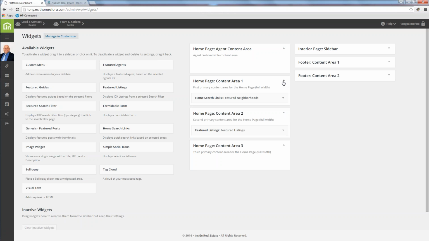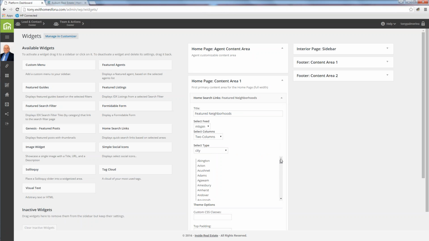Content area 1 on your websites is the neighborhoods. If you click on that, you can change your neighborhoods. You just put check boxes next to the ones you want and change the cities that are in there. You just go to the 4 squares button, the widgets and sidebars, and the content area 1.